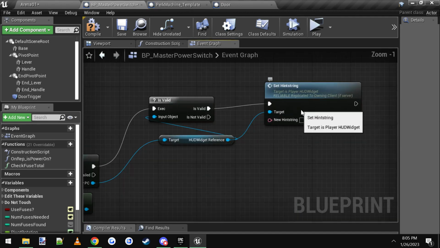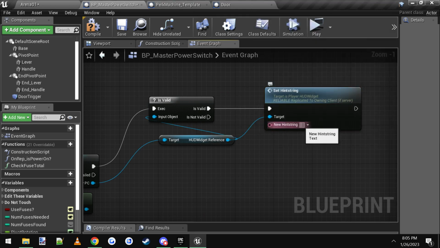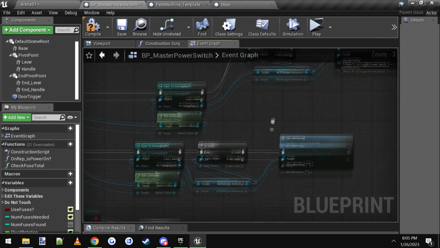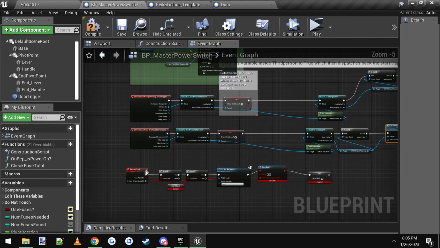Just type in whatever hint string you want. You can promote this to a variable if you want, so you can edit it, but I'm just going to say "Press F to toggle power switch," something like that. And then when you end overlap, you want to clear the hint string, which is what that does.